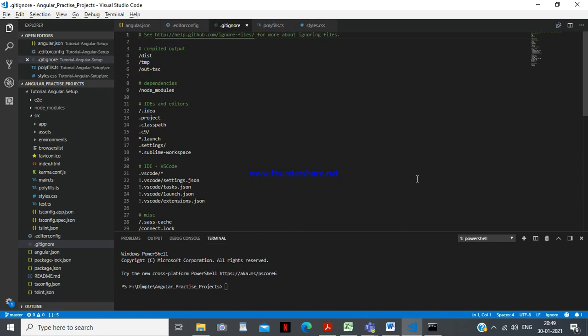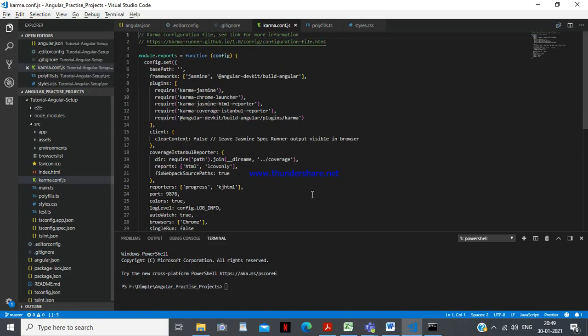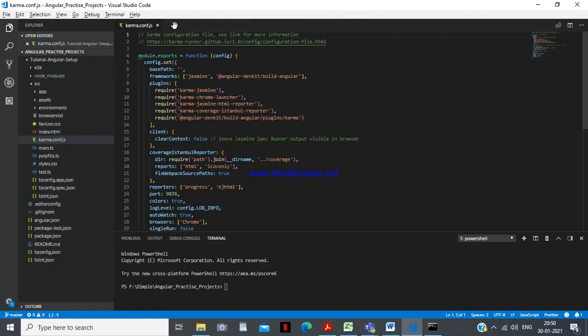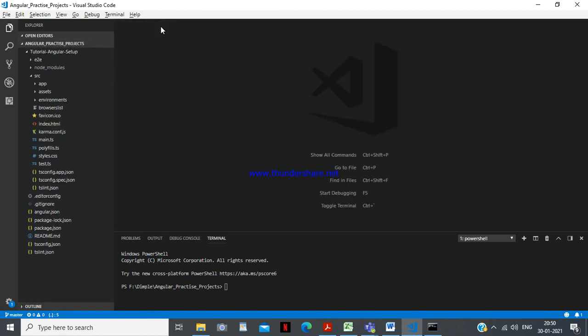Okay. Now we have a karma.conf.js configuration file. This file is basically used for writing test cases for our Angular application. We have to use this file.